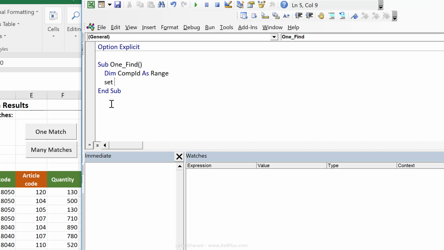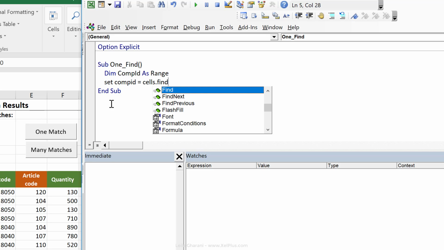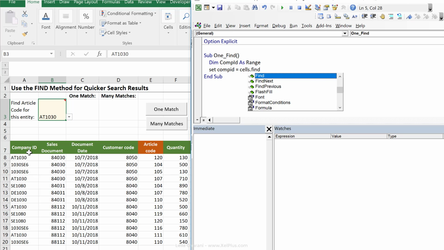Now, because this is a range, we need to use the set statement. So comp ID equals, first was expression.find, and that expression was a range, right? So I could do cells.find if I didn't know where that comp ID was. Like if I didn't know, for example, if it was in column A, if it could be anywhere, I could just do cells.find. Or in this case, I know that it must be somewhere in column A. So I'm going to restrict it to column A.